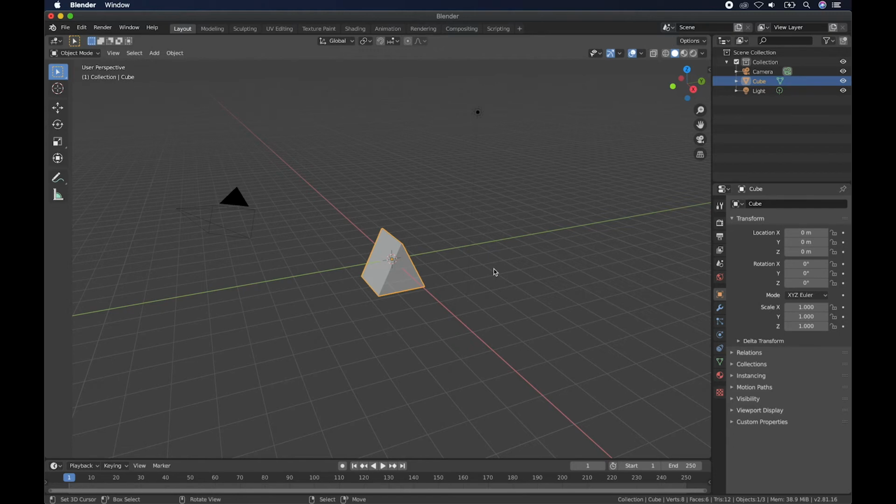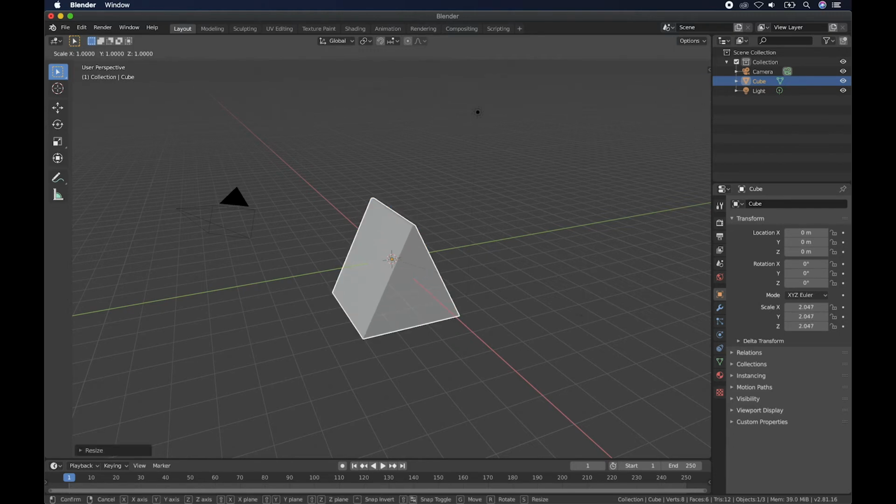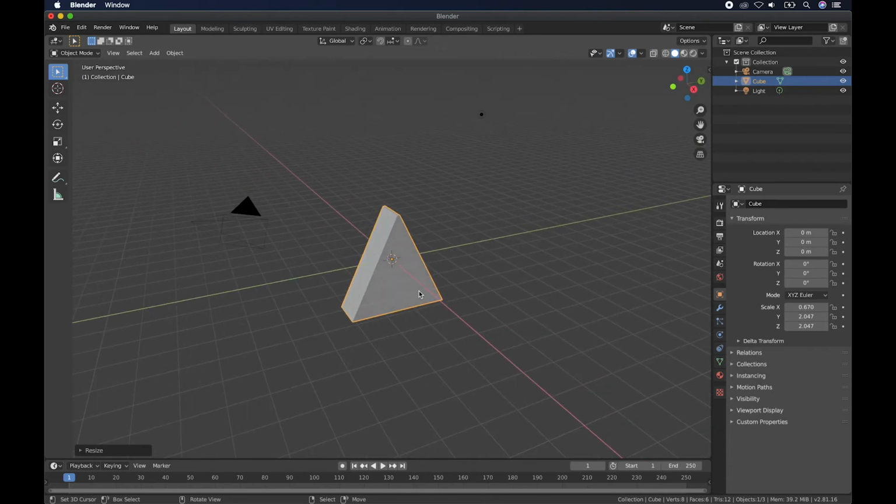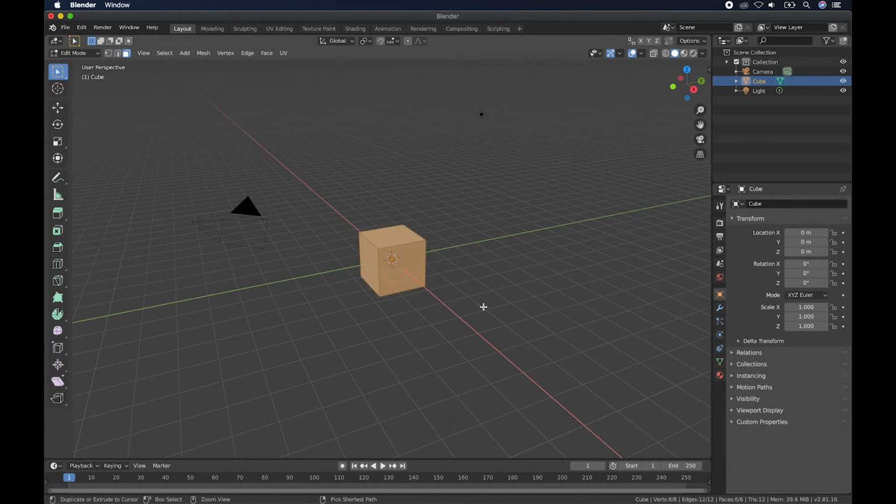Then of course you can scale that, S and X, if you wanted to make something, for example, a sandwich as your character. It could easily be made into a sphere. I'll just undo all that.